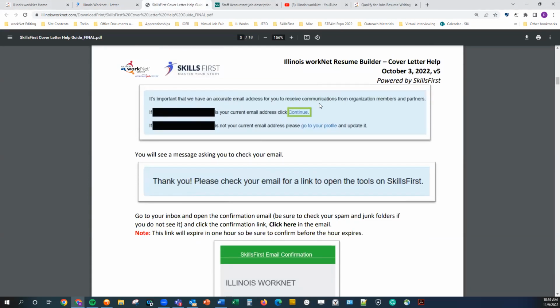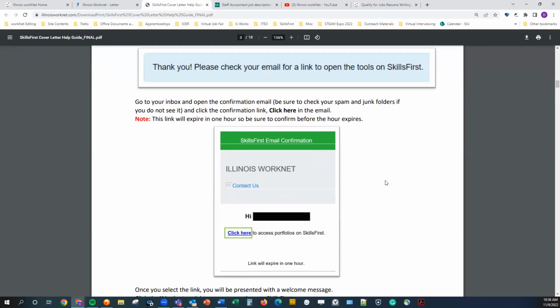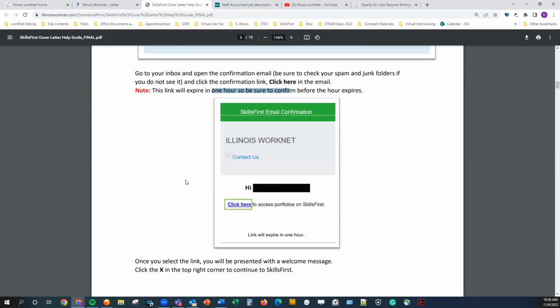You'll get a prompt here that will ask you to confirm your email address if it is current. When you click continue, you'll receive an email. You'll see a message asking you to check your email for a link to open the tools on Skills First. It may take a few minutes to get into your inbox, but be sure to click "click here to access the tools on Skills First." The link does expire in 1 hour, so be sure to confirm before that hour expires. Once you confirm your email with Skills First, then you are good to go.